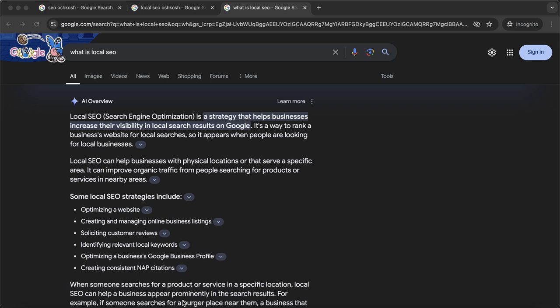What is local SEO? Well, local SEO, or search engine optimization, is a strategy that helps businesses increase their visibility in local search results on Google. It's a way to rank a business's website for local searches so it appears when people are looking for local businesses. Local SEO can help businesses with physical locations or that serve a specific area. It can improve organic traffic from people searching for products or services in nearby areas.